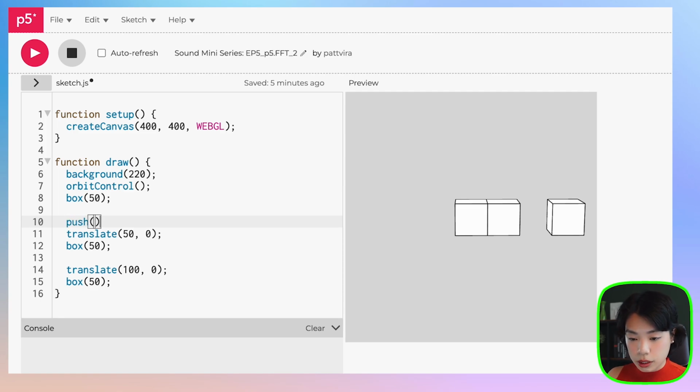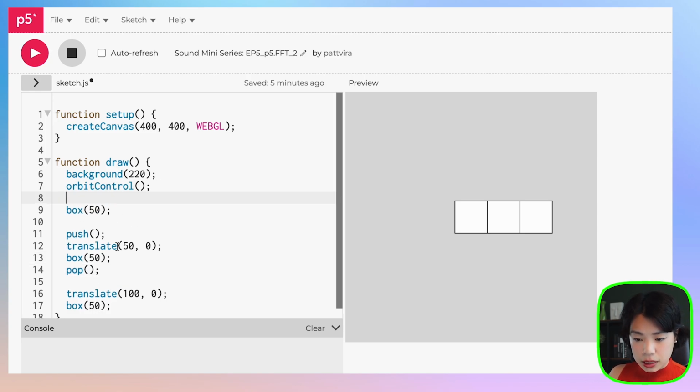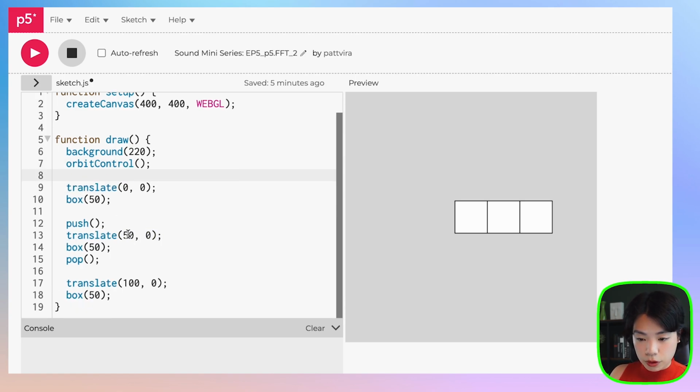So we can put push here, and push saves this transformation, and then pop returns it back to the origin point, which is this center here. So if I do this, then now there's no gap, right? And now instead of just calling the same functions over and over again, so as you can see here, basically this is translate of 0, 0, right? And this one is translate 50, 0. This one is translate 100, 0.